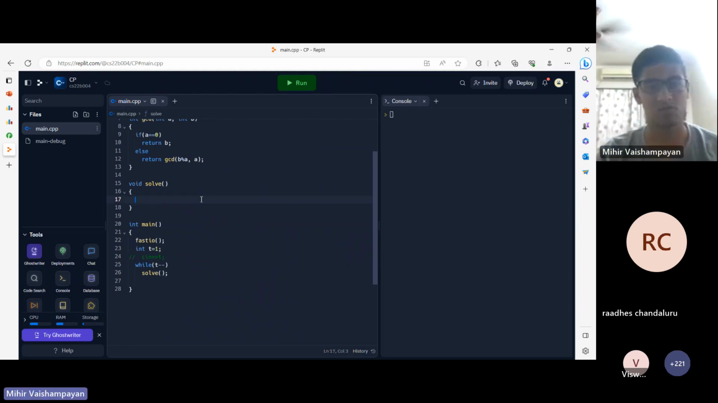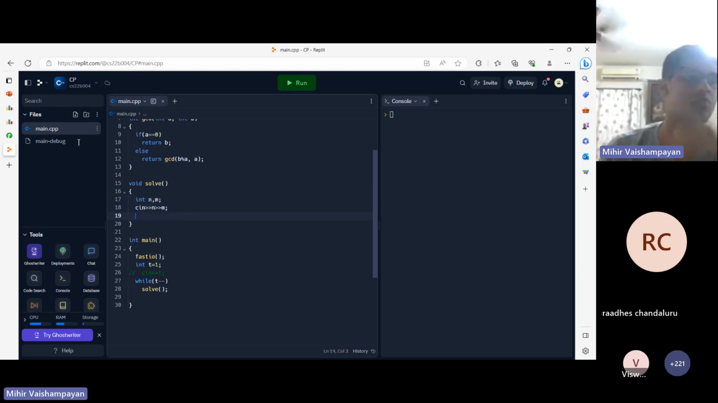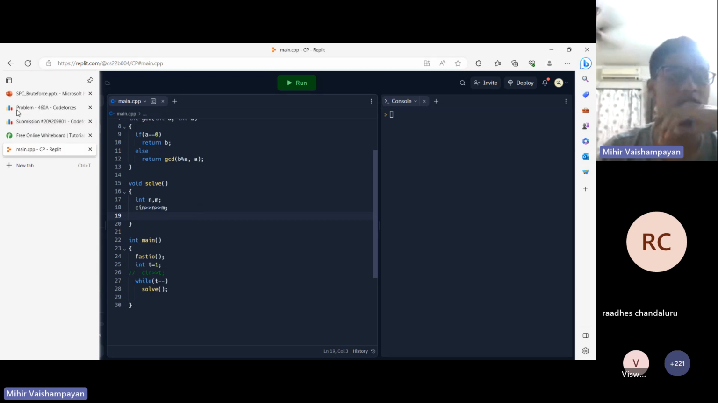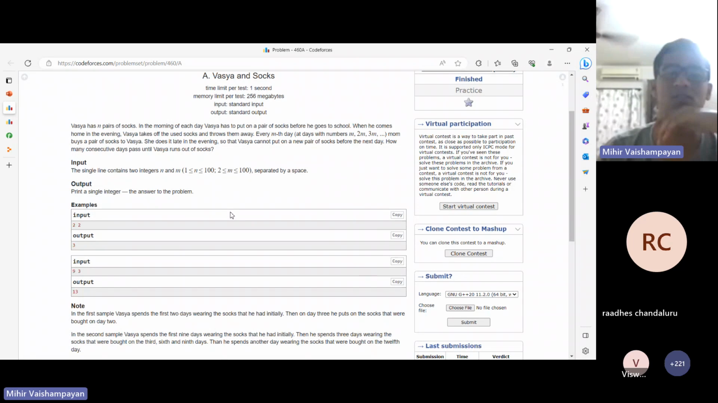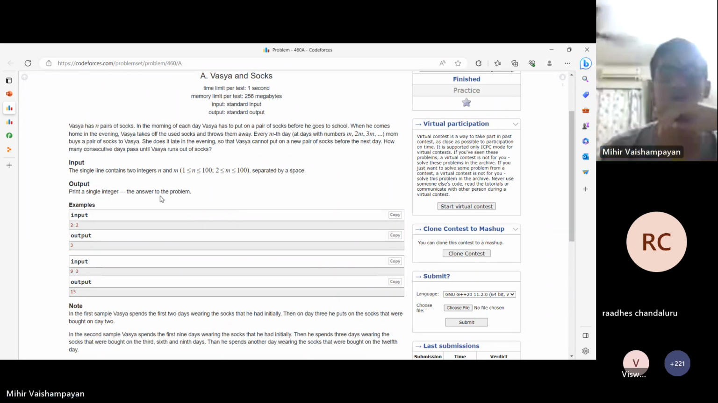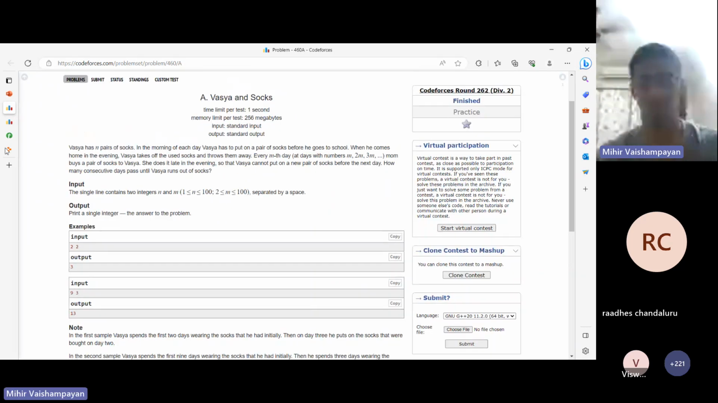Okay, so how will we do this question? First, N and M, we take that as an input. So let me check the order first. Okay, N and M, and again, the constraints are small, right? Both of them are less than 100, so we can basically do whatever we want.